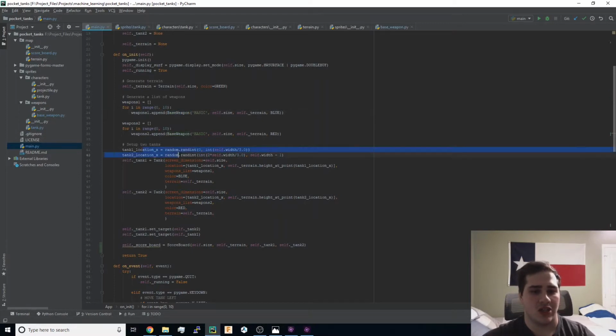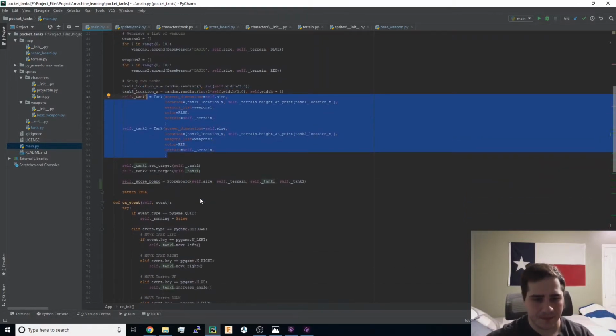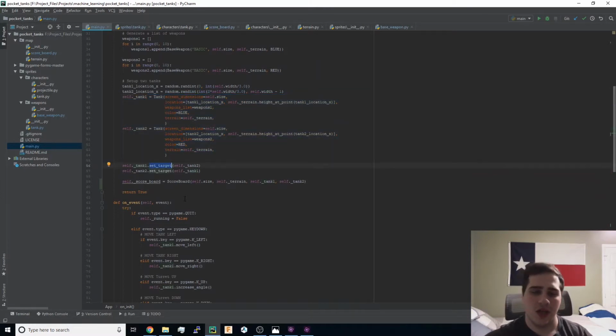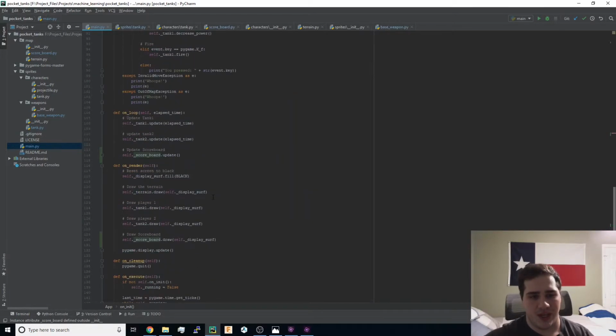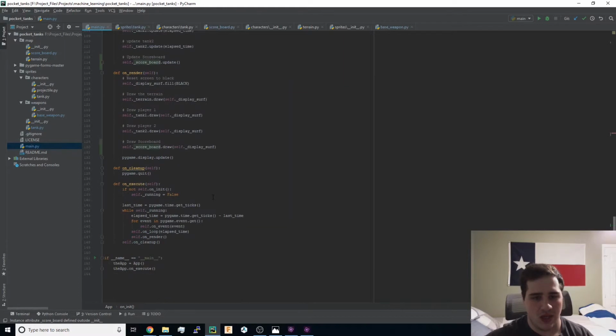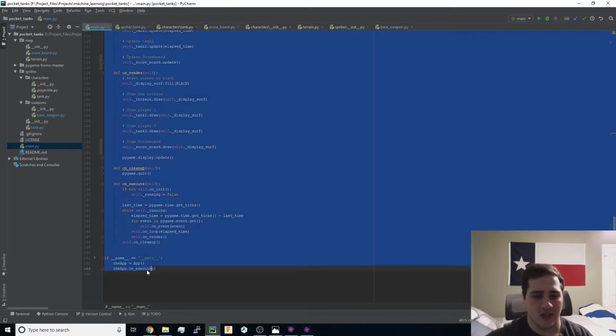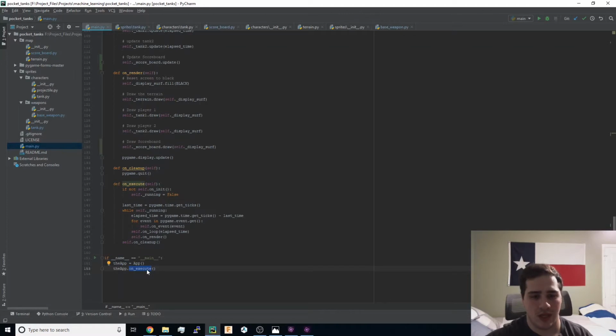Then it initializes two random tank locations, on each third side of the game, and then it initializes the first and second tank. After that, it sets the target of each tank to the opposing tank, and it generates the scoreboard object. Once this is all finished, it comes down to the onExecute function. OnInit is called within onExecute, and onExecute is the main entry point for the game.